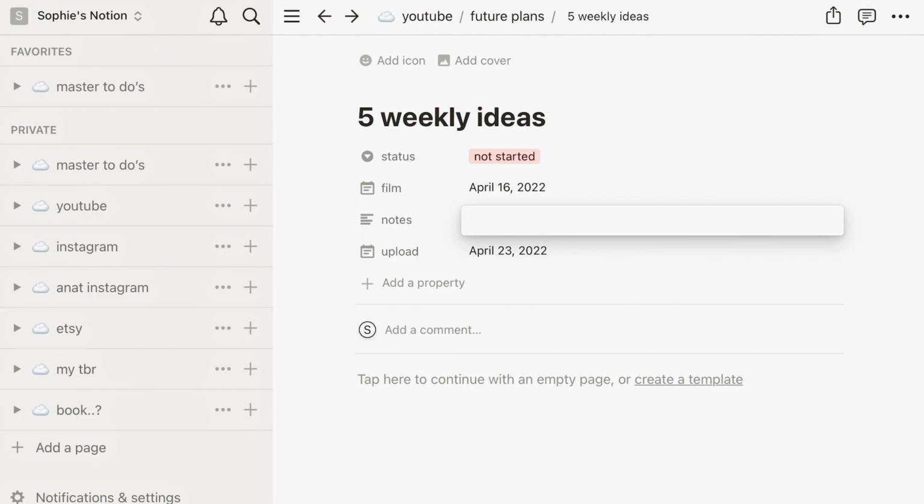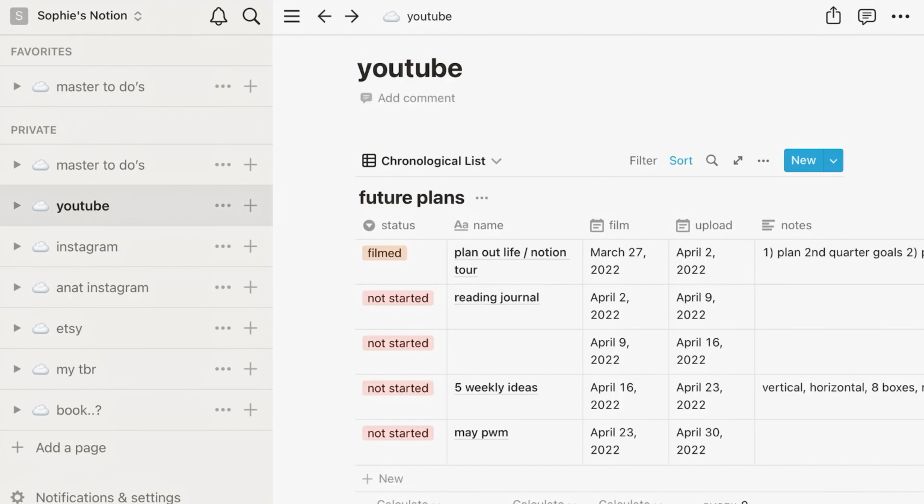So I'm going to write that there, and also in the notes I'm going to write what was up here earlier. So I have 5 different weekly spreads that I'm going to be talking about in that video, so I'm just going to list them right here. So that's a good idea.